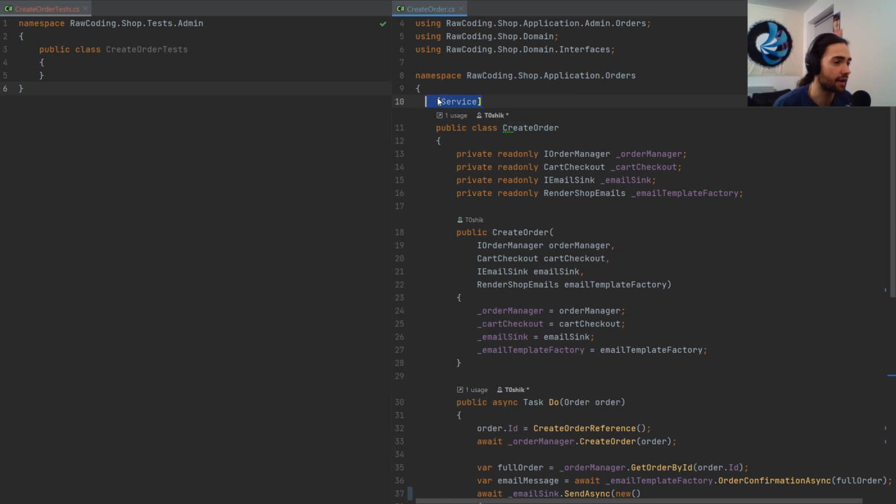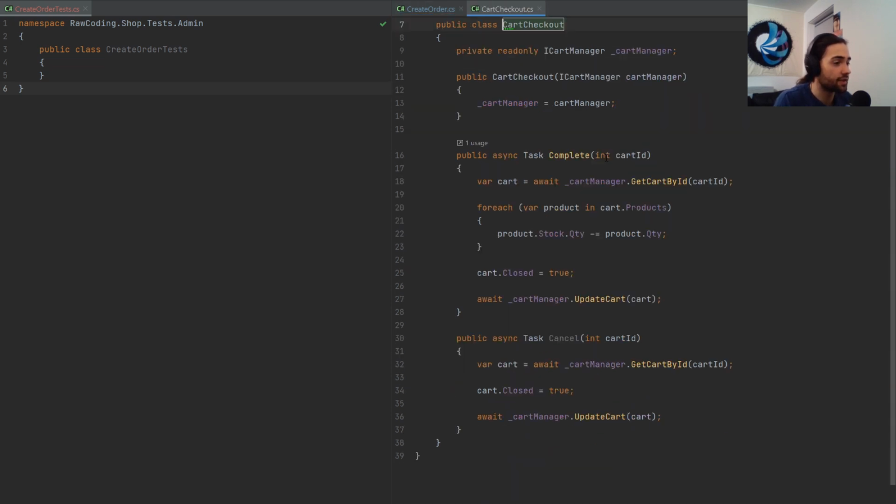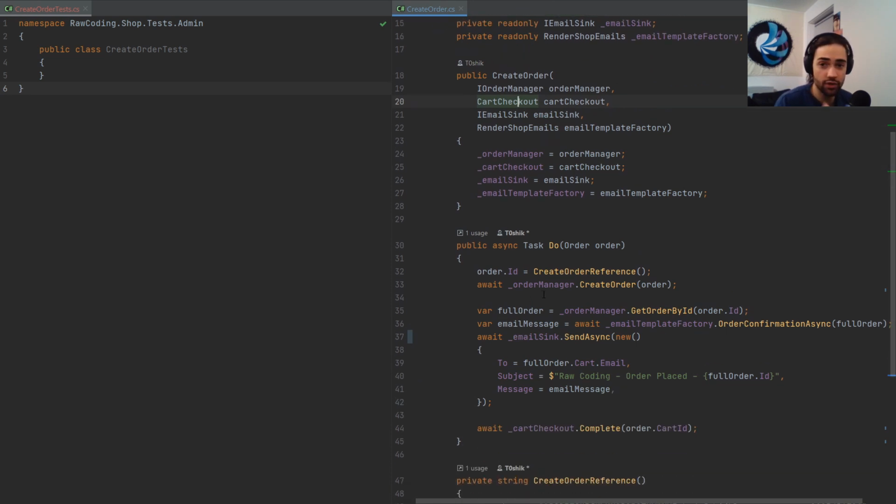Service attribute tag to basically register for dependency injection automatically. I have a couple of services here that I inject. IOrderManager to manage orders. Cart checkout is another service that is used to complete the checkout once we have placed the order, so we remove the cart and reduce the stock and stuff like that.